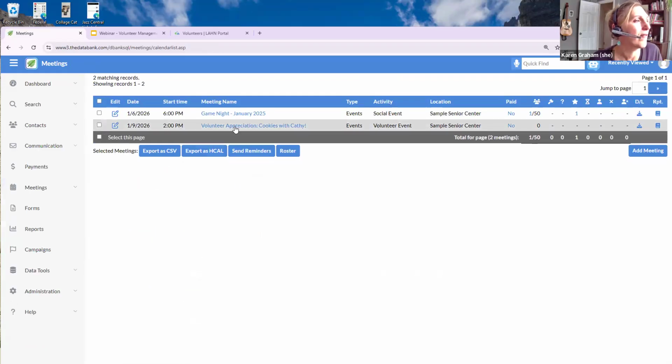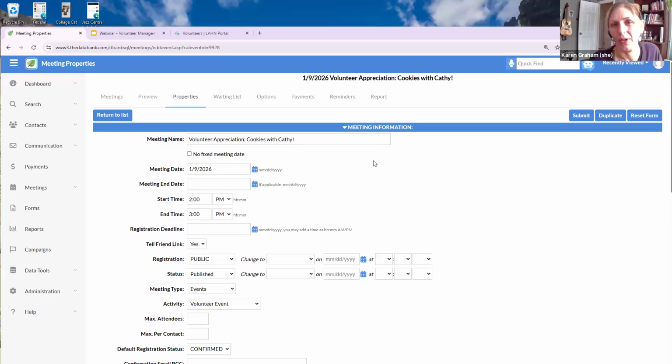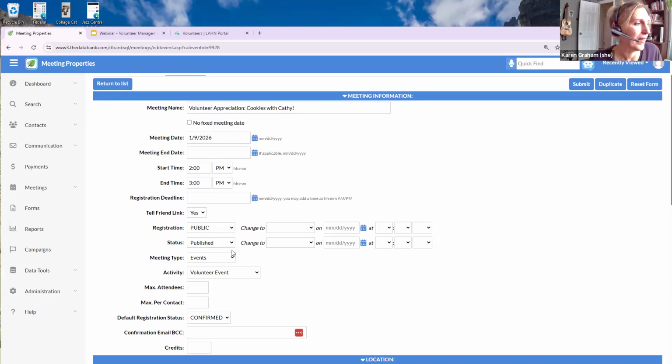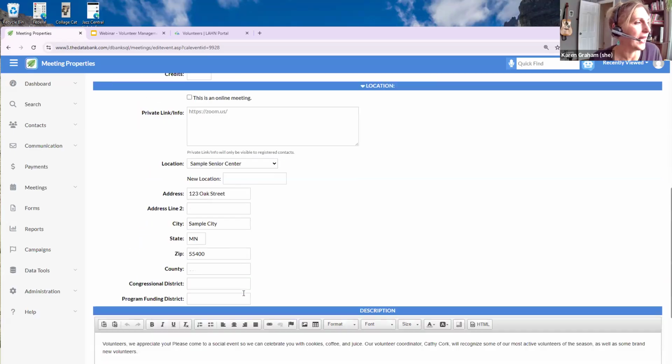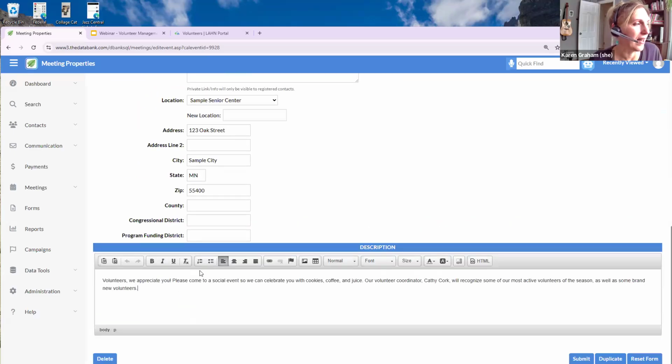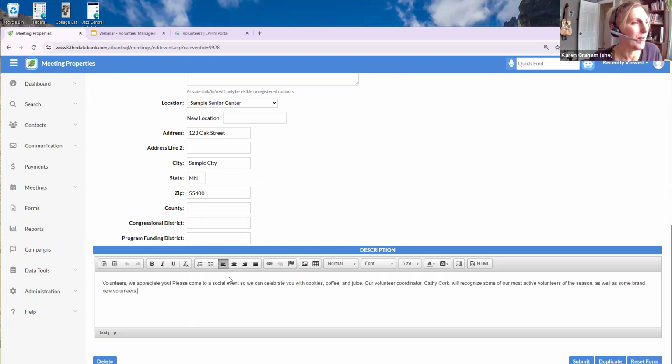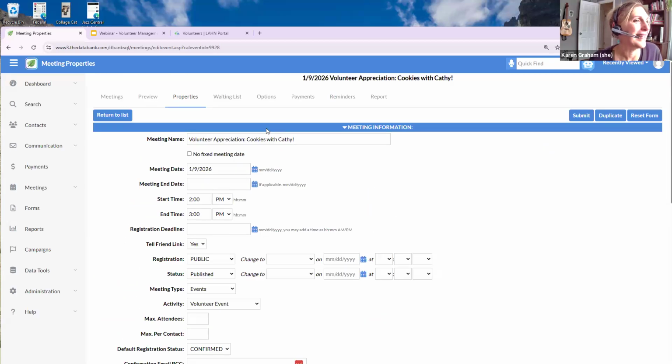So here's volunteer appreciation, cookies with Kathy. And this is the same screen that you would see when you're creating a new meeting. You'll see it's got all the different details about that meeting, the location. It's got a little message about the meeting and so forth. And then there's a bunch of other options, like you can do payments if you wanted to. But if this is a volunteer appreciation event, probably not going to do that, right?